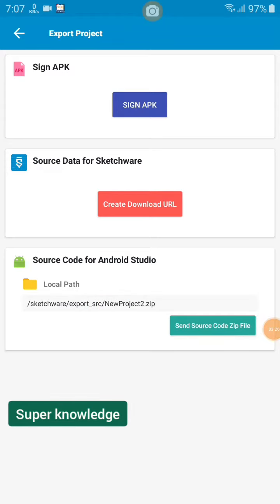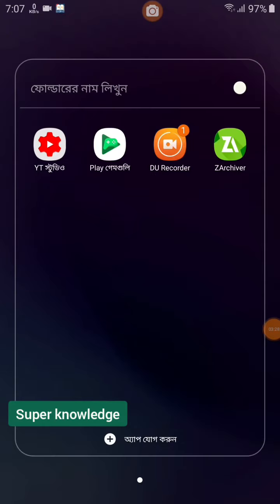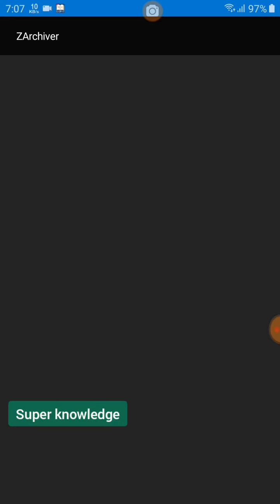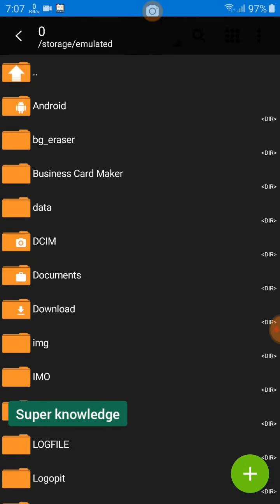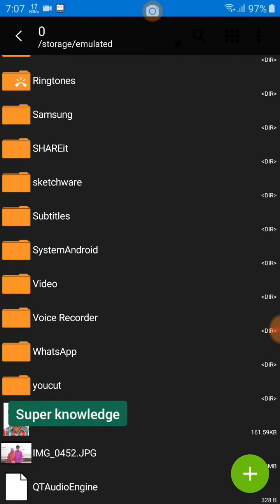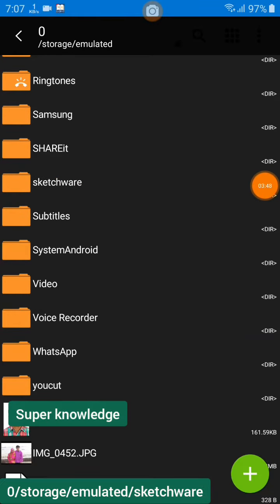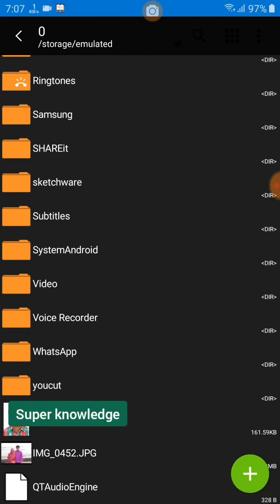So come back. Now you need an application called Activer. If you don't have that application, I give the link in the description. You can go and download the app. So click on Activer. After that, you can see a lot of files, but what you need to do is go to the last of your files, and you can see the folder named Sketchware. I also give the path: storage, emulator, Sketchware. If you also need to find that position format, you can also find it.